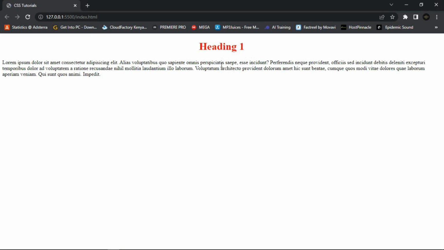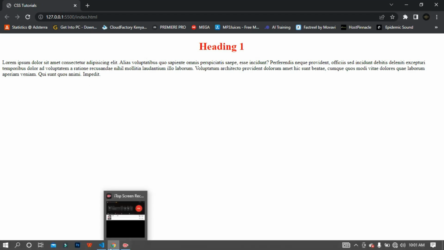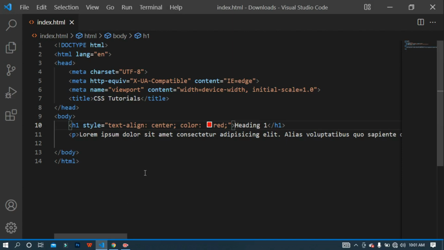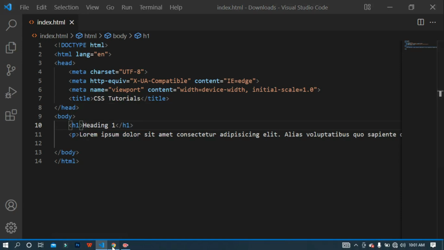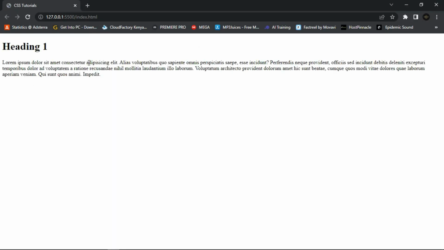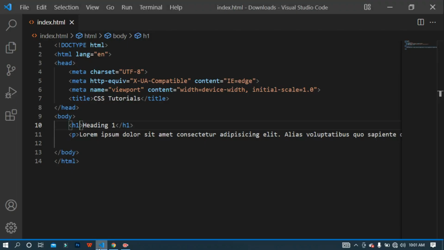So I want us to discuss the internal CSS. With the internal CSS, you put it at the head of your HTML. So for example, let me try to remove this part of the inline CSS. Let me just clear it. Let me save first of all and make sure that there's no styling here. And so guys, you can see that there's no styling here.